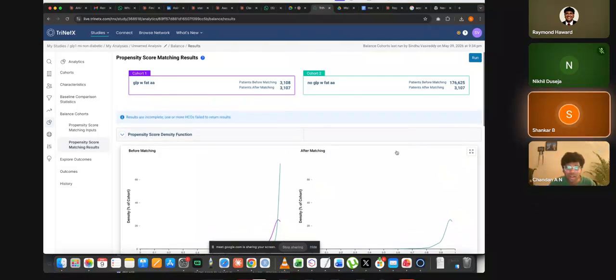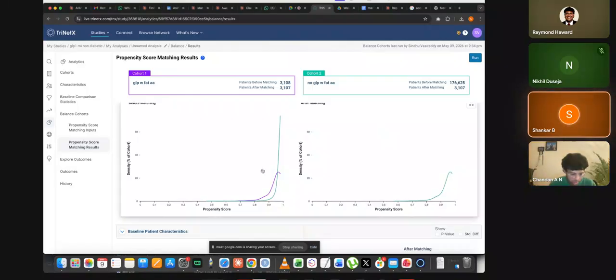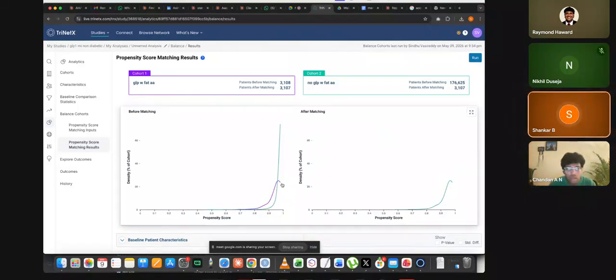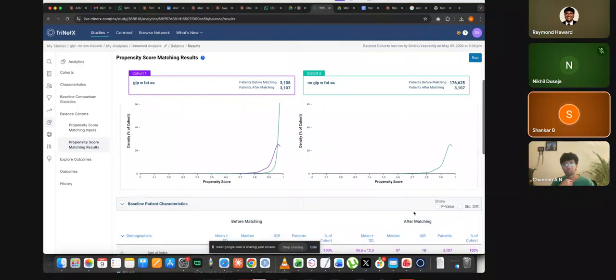I will show you. First of all, you need to look at the figure. This is the basic way to know if we have a balanced cohort or not. These lines, see, before matching you can see both are visible separately, totally separated. But here you can't identify which line is where. They got merged in between each other.